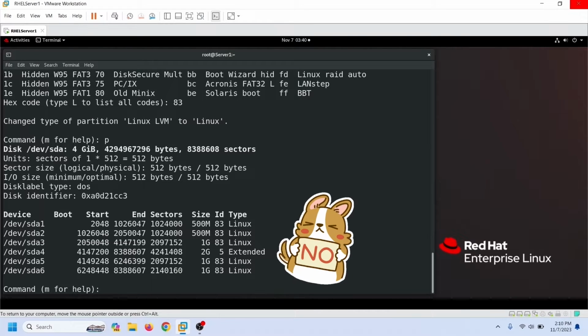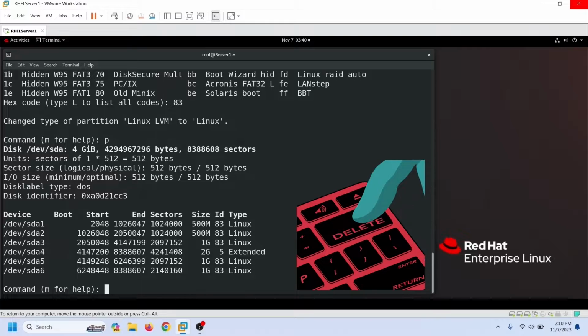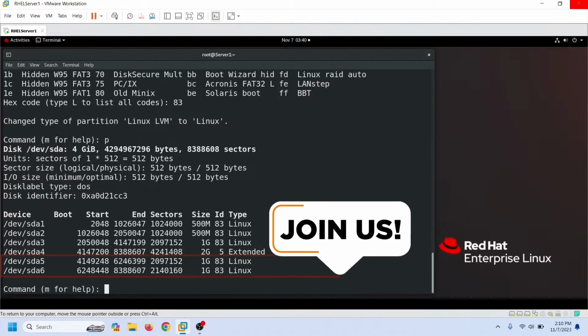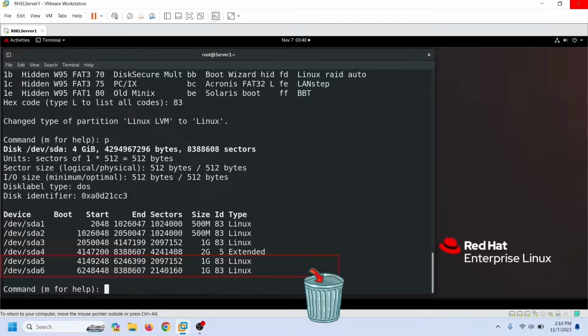Currently, this disk has no free space. To create a new partition, first, we need to delete an existing partition. Right now, it has two logical partitions. Let us merge them in a single partition. For this, first, we need to delete both logical partitions.